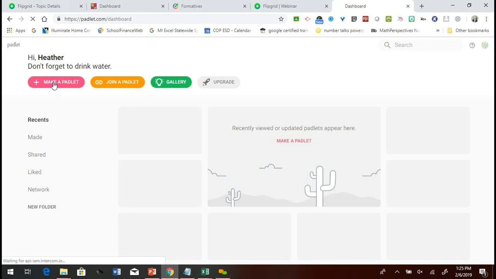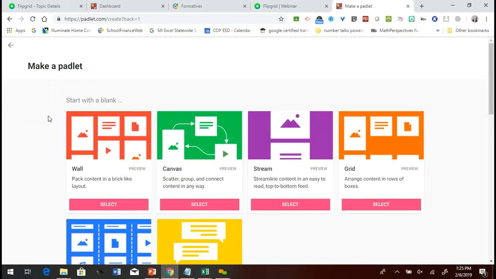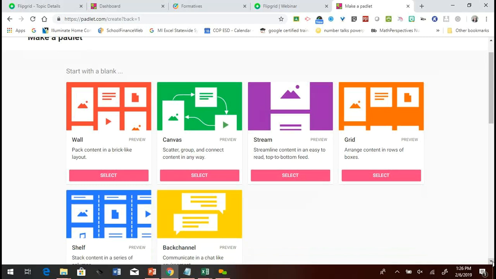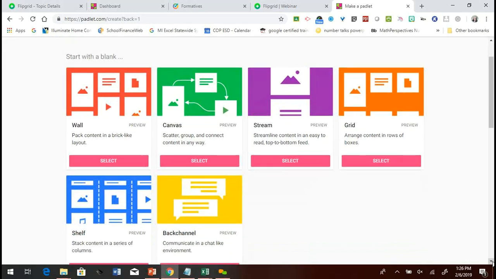So when I log in here, I'm going to go to Make a Padlet, and it gives me lots of different options. So it gives me a wall, a canvas, stream, a grid, shelf, or you can use it as a back channel. Like as if you're doing a presentation, you want kids to be able to ask questions in the background, you can do that as well. So I'm just going to do the wall.